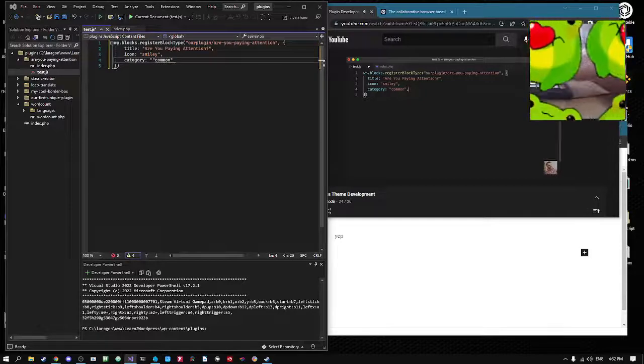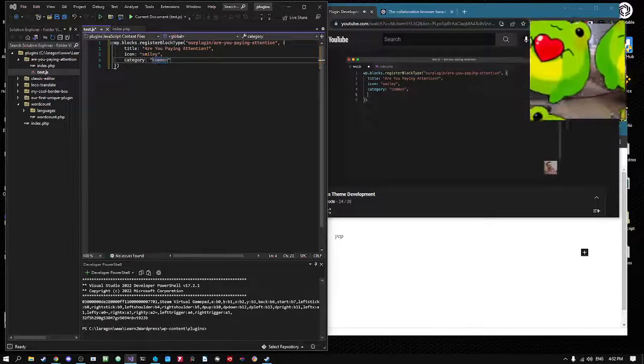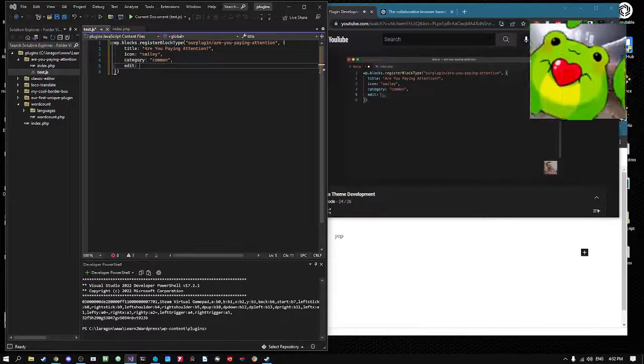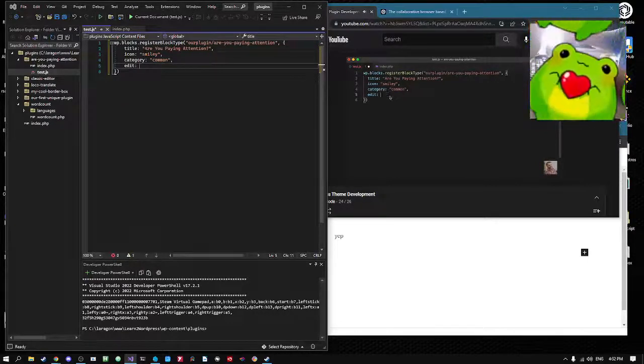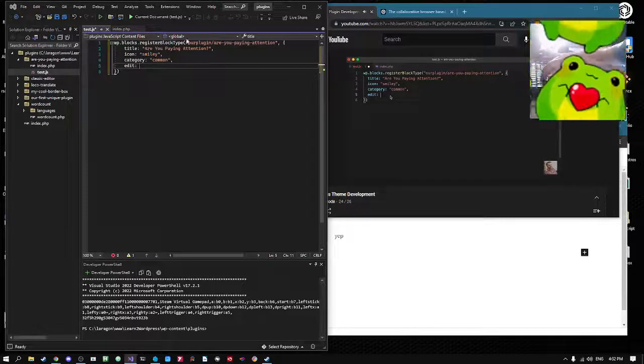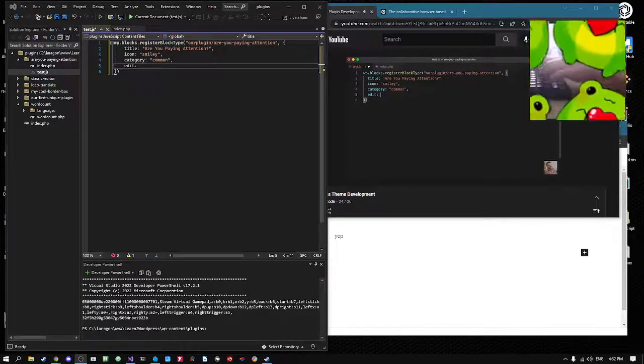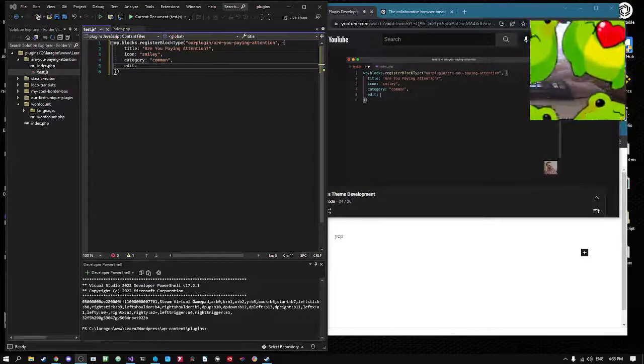Okay, now we want two more properties. So comma, we want a property named edit. Now for its value, instead of giving it a string of text, we want to give it a function, a JavaScript function. So now we will learn more about code organization later on, but for now, let's just give it an anonymous or inline function.